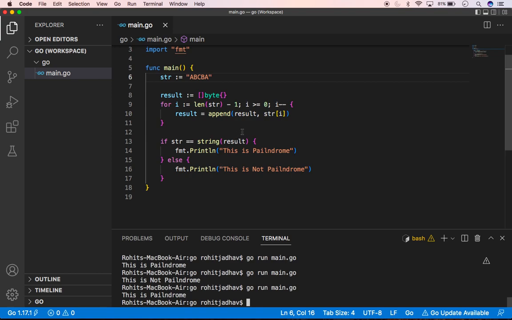This is a way to check a palindrome in Golang. I think everyone has understood.